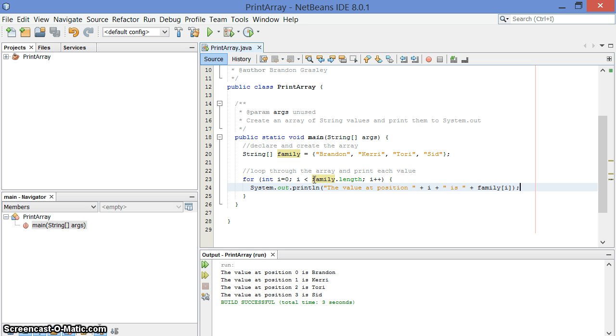So there's using a classic for loop to iterate, it's called, iterate or loop through all of the values of an array and print each of them out one at a time. That's all.